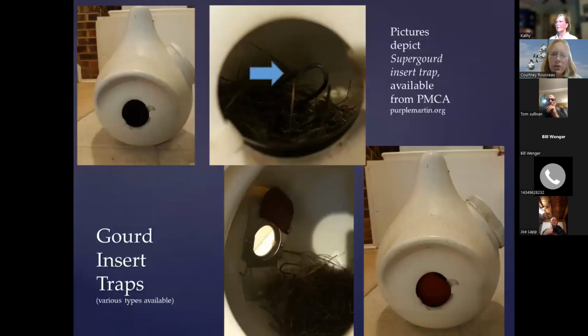So what if you have a gourd rack and you'd like to put a trap in a gourd? There are several types of gourd insert traps. I'm just going to go over one of them here. In this case, we've got a round hole super gourd. And in this picture, I've got a super gourd insert trap in this round hole super gourd. I've mounted it here. You can see the clips on the outside of the hole.